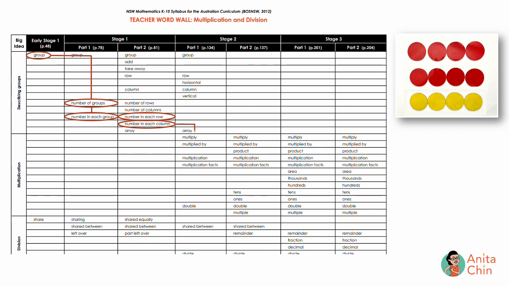As students progress to Year 3, we upgrade 3 rows of 4 equals 12 to the phrase 3 multiplied by 4 equals 12. And then in Year 4, we get another fancy word to describe multiplication. The product of 3 and 4 is 12.